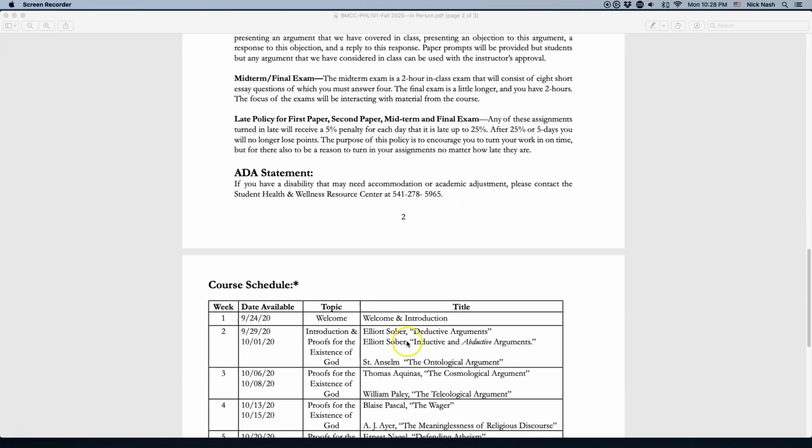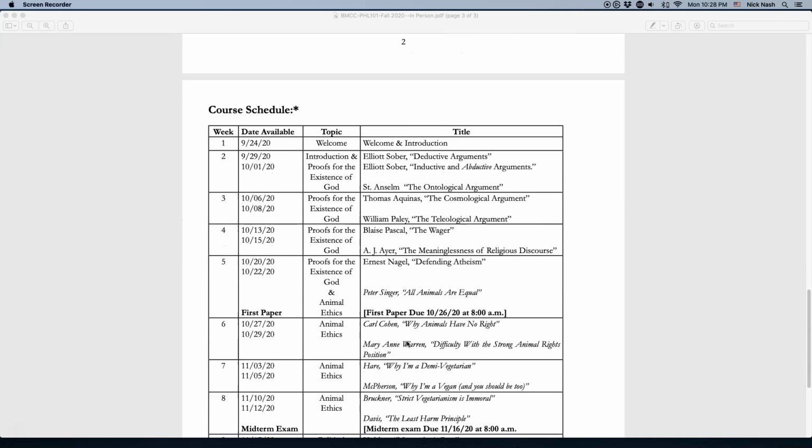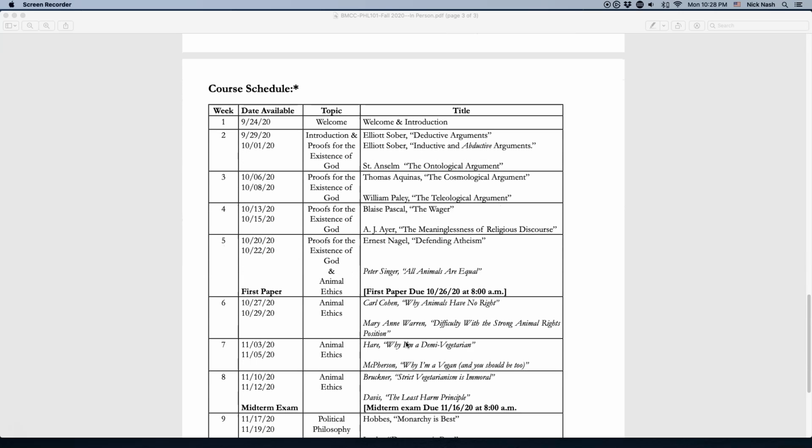All right, so now I'm going to quickly go over the schedule for the class. We see there during week 1, the half week, we had the welcome and introduction. Starting this week, we're going to start with an introduction and critical thinking. So we're going to look at Elliott Sober on deductive arguments and inductive arguments, and then we're going to launch into proofs for the existence of God. This is one of my favorite topics in all of philosophy. I think it's going to be super, super fun.